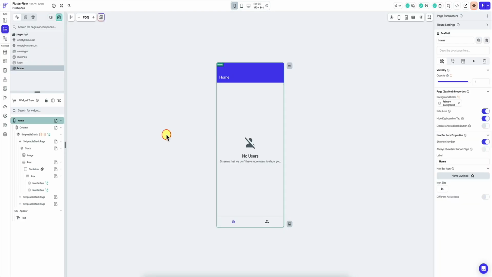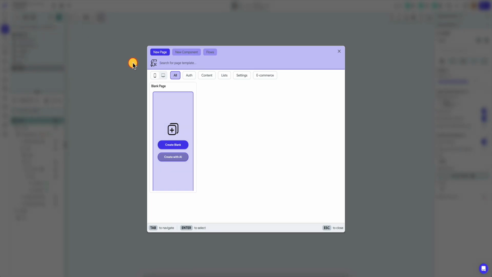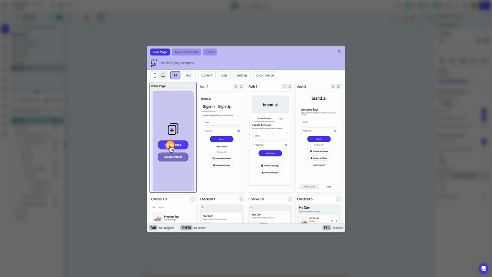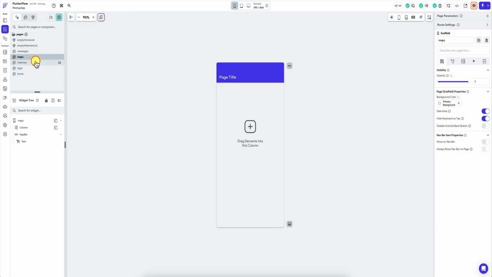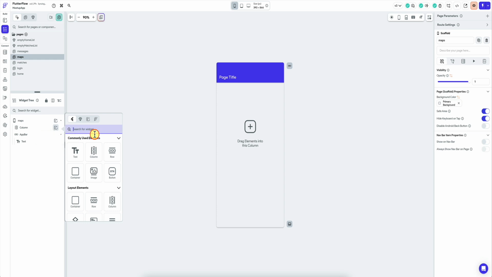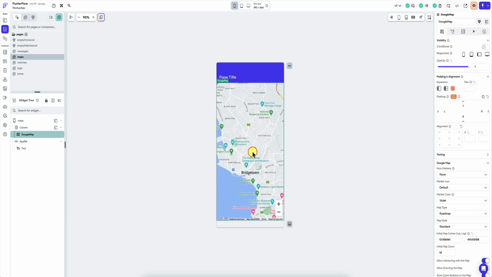The next thing I want to work on is the maps functionality. I want to have an extra page where we can see the different users that we have matched on the map. So let's go ahead and do that right now. Let's add an extra page here. I'm just going to say blank, and okay. We're going to be using Google Maps, so I'm going to say Google Map right here. And there is our Google Map.